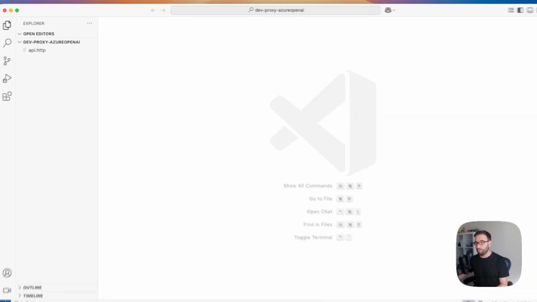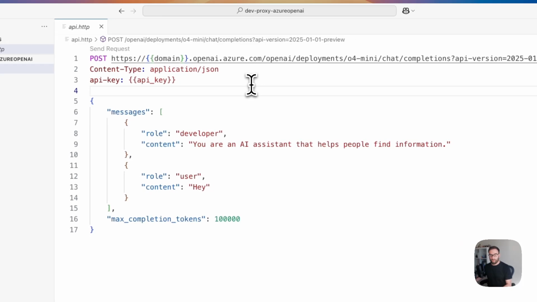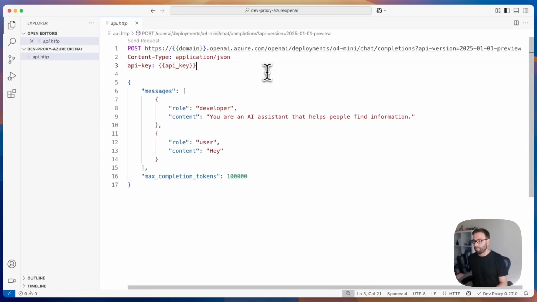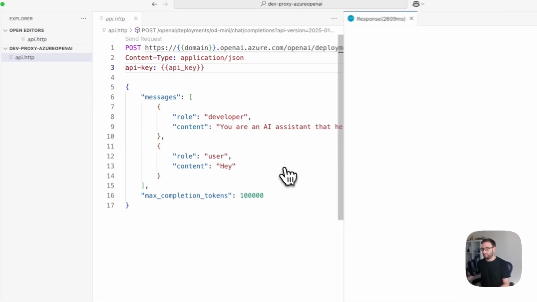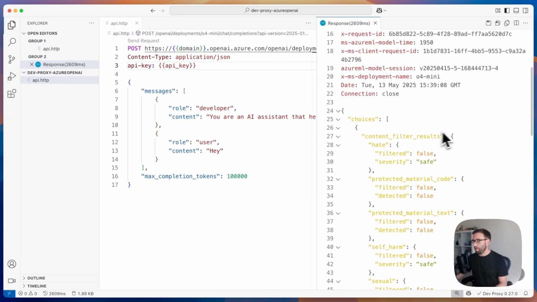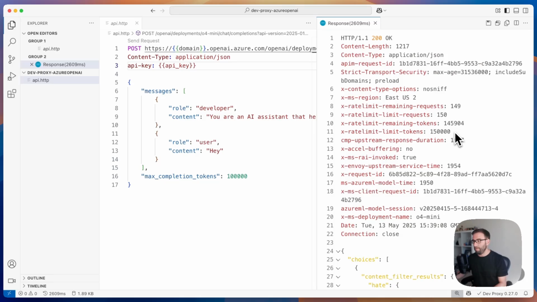So let's go to VS Code. In VS Code, I've got an HTTP file which has a very simple request that I'm going to make to the Azure OpenAI API just to get a response. I'm going to show you that working. So let's send the request. We've sent the request and we've got a response, and this is from the live service.